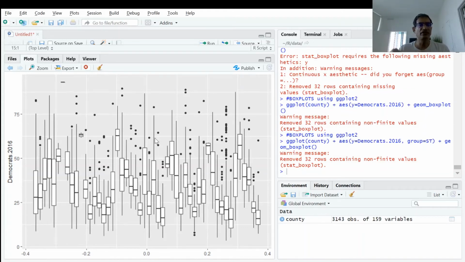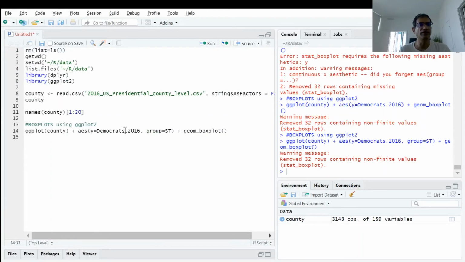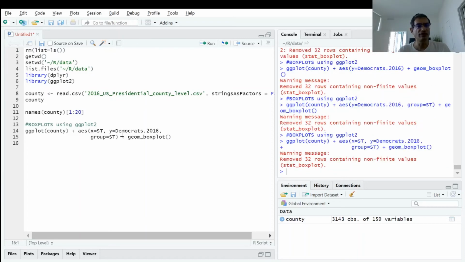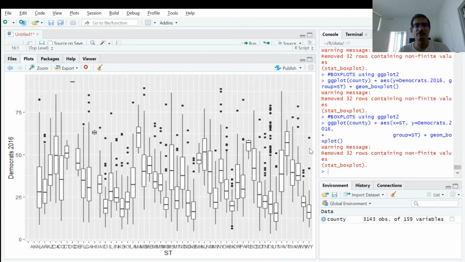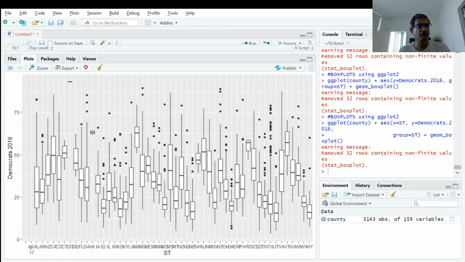Okay, and you can see that it goes all over. Now, I'm not getting any x-axis here, so maybe I did need the x-axis also. So let me see if I can do x is equal to state. We'll use it both for grouping as well as for the x-axis label. And now if it does work, there, it's very crowded, but at least you can see that it starts from Alaska and goes till Wyoming.